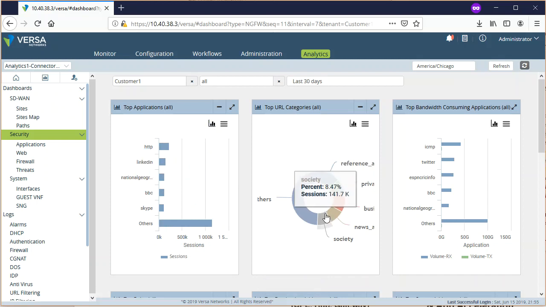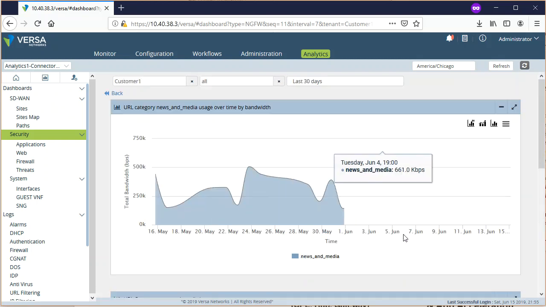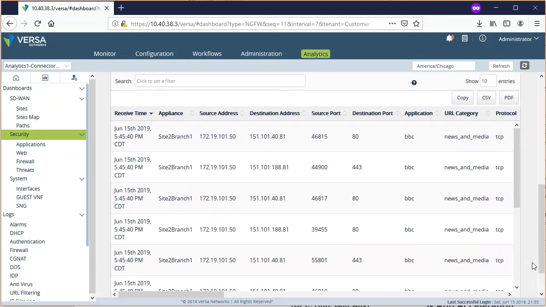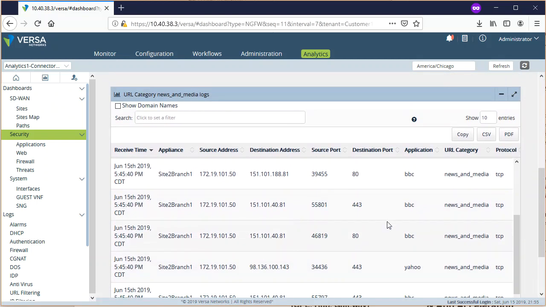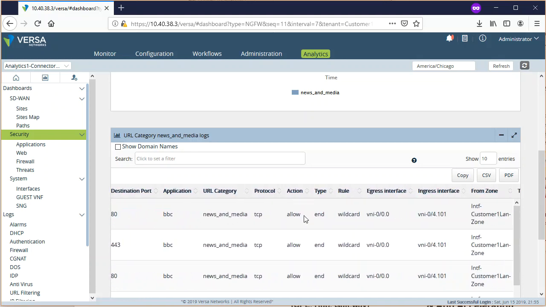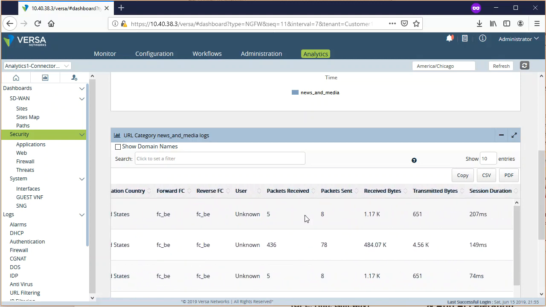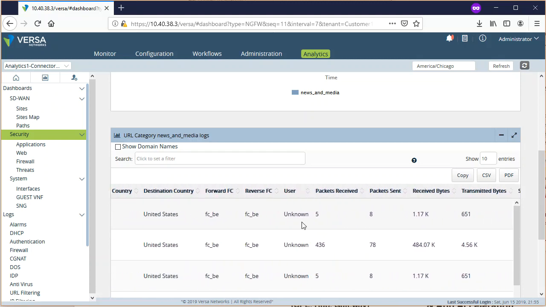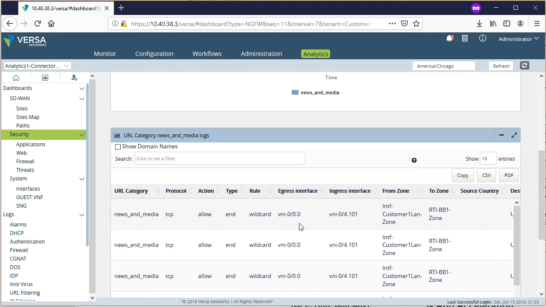Top URL categories. Most URL categories were others, or it was also society, business, and others. If we click on any of them, we can see specifically what was the load and what was the request type. For example, last time site 2 branch 1 from this source IP address requested information from this IP address, and here's the information about the session that was happening.